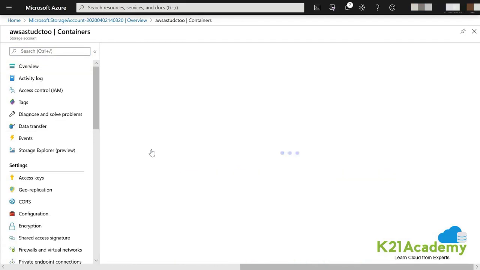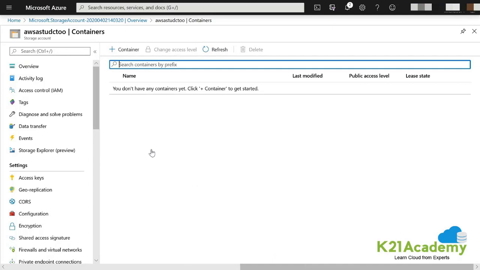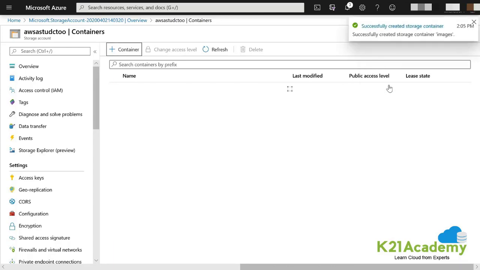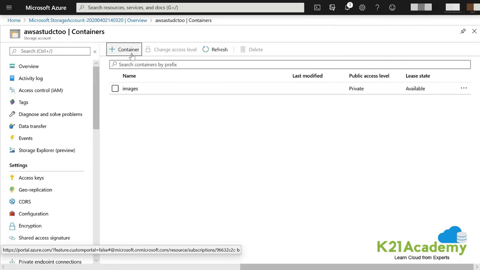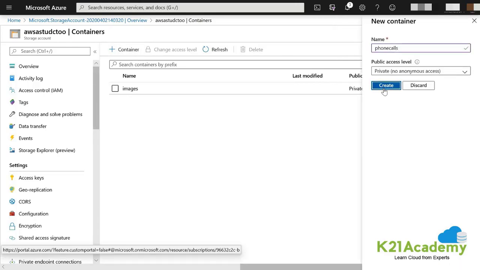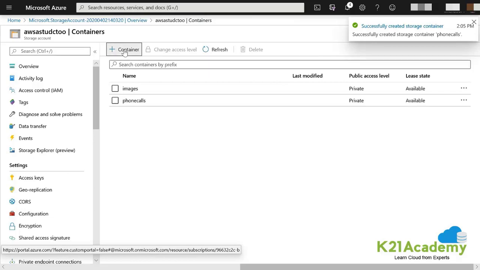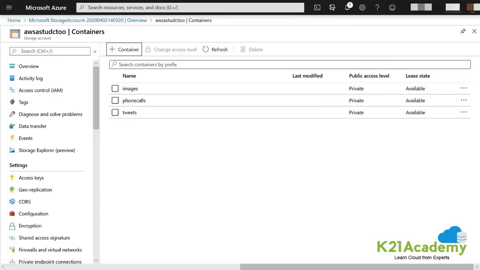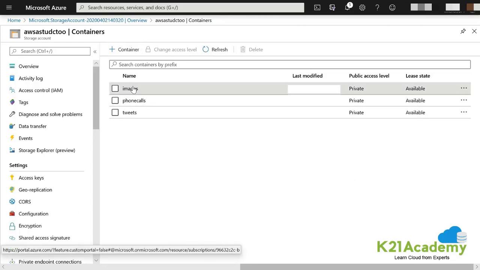Once it loads, we'll click on container and create containers there. We talked about creating 3 containers: images, with the public access level left as default, and 2 more containers after that. Phone call. Let's create one more, tweets. So now we have 3 containers: images, phone call, and tweets. All 3 have private access level. Don't worry about that right now.